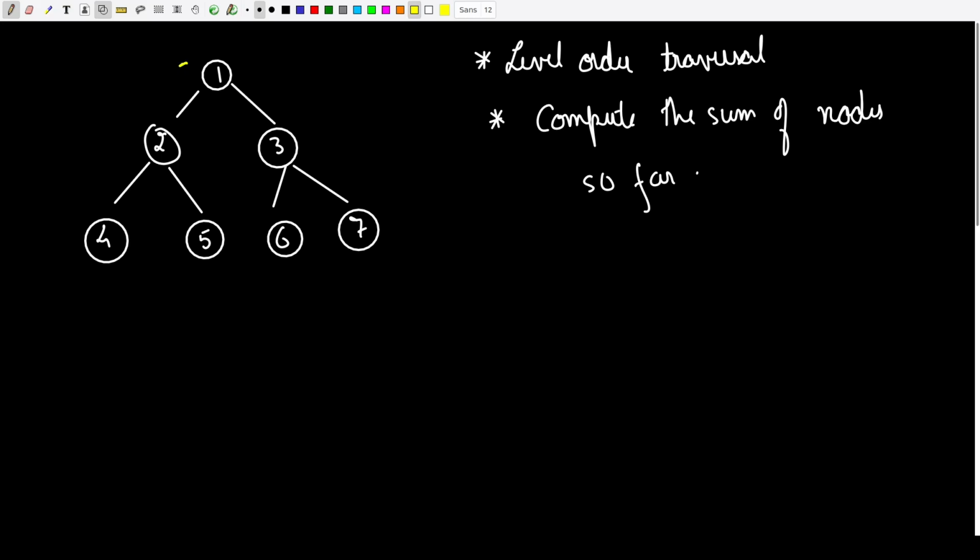So over here the sum is 1. When we will come to this node, the sum will be 1 plus 2, which is equals to 3. Here the sum will be 1 plus 3, which is equals to 4. Similarly for the rest of the nodes. So this is the sum at each of the nodes.